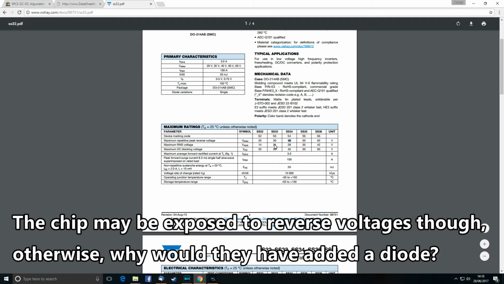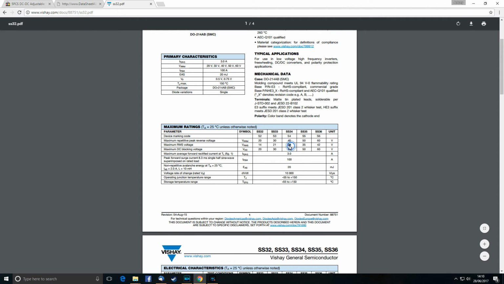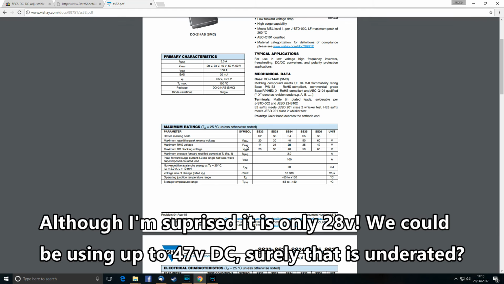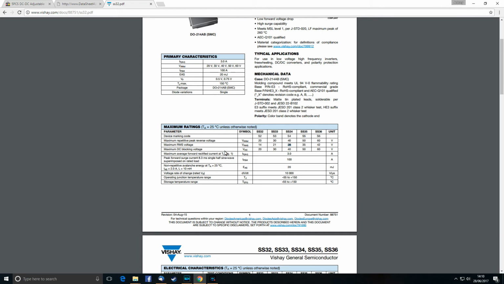Maximum RMS voltage. There will be no RMS voltage that I'm aware of. Maximum DC blocking voltage. I'm not expecting to block anything. What else have we got here? Maximum average forward certified current. Right, okay. So we've got an issue here.